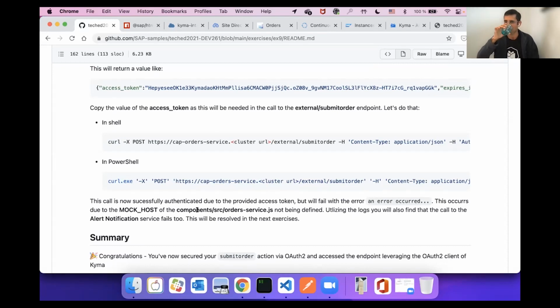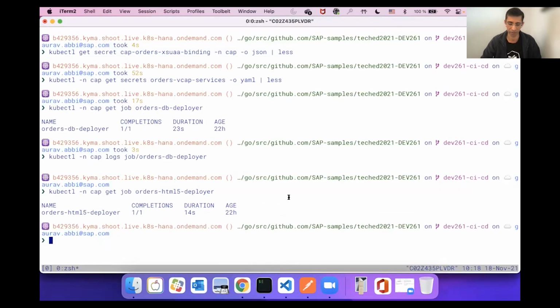And there is a reason for that. The reason being that, as we saw in the initial diagram, there was a mock host to which we are submitting the external order. We are just doing some mock processing there, just for the purpose of demonstrating the various capabilities. And currently, that mock host will not be deployed for you when you are doing this session. So you will see an error occurred kind of message. I will simulate the error in my case just to show you what exactly will be happening.